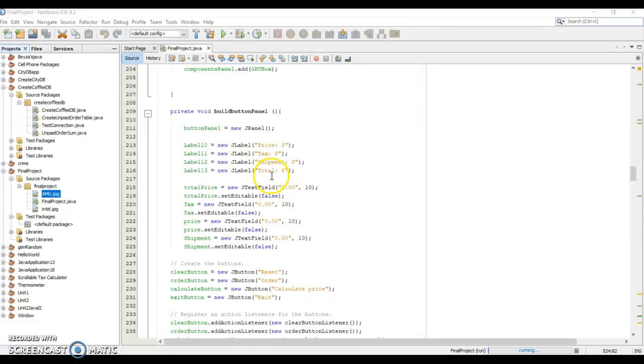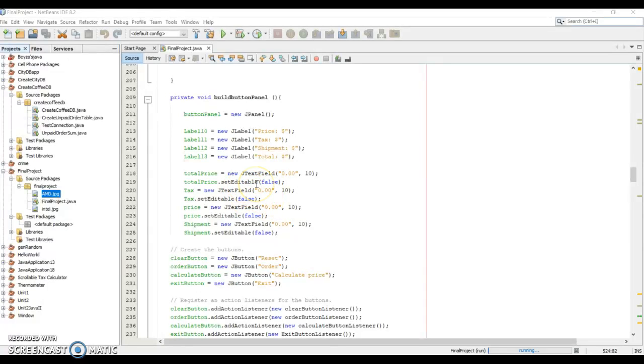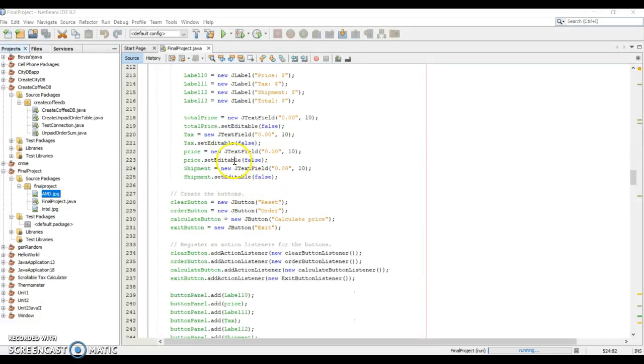Has labels for every button, and then it has text fields to display it. These are non-editable text fields, so you cannot write on them. You just display, and then let's make that setEditable false. Then I initiate it as 0. It's going to change through the program.